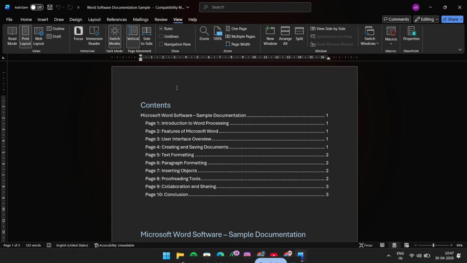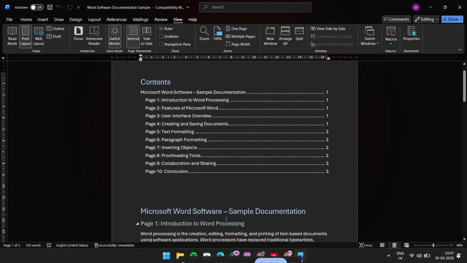Now, you can use it to line up text more accurately, control paragraph indents, and make formatting changes much easier. If you ever want to hide it again, just come back to the same View tab and uncheck the ruler box. That's it. You've now shown the ruler in Microsoft Word. It's a simple setting, but it can make a big difference when you're formatting documents more precisely.